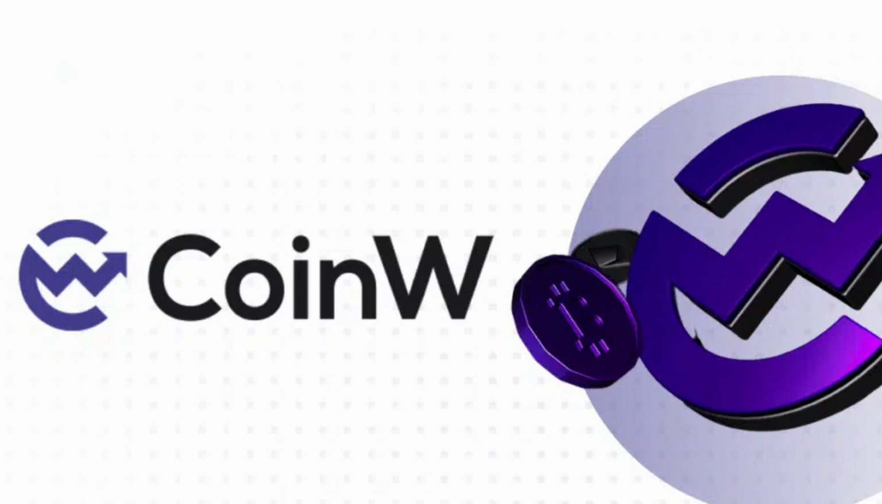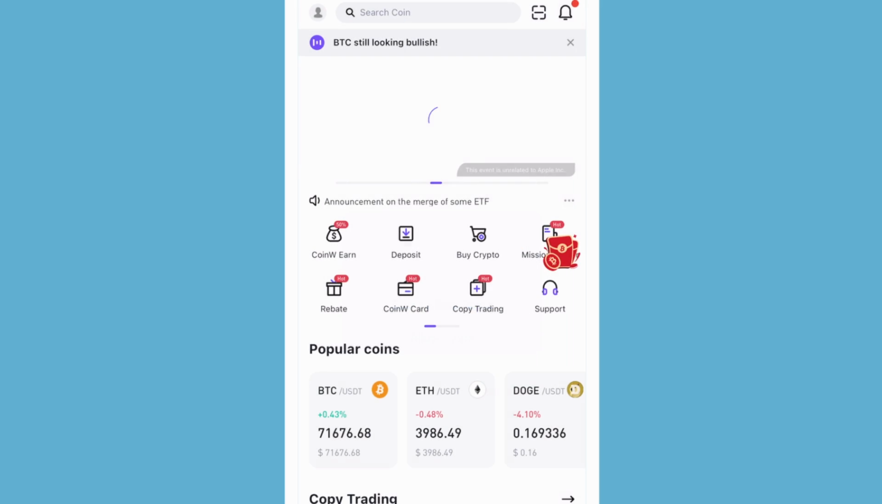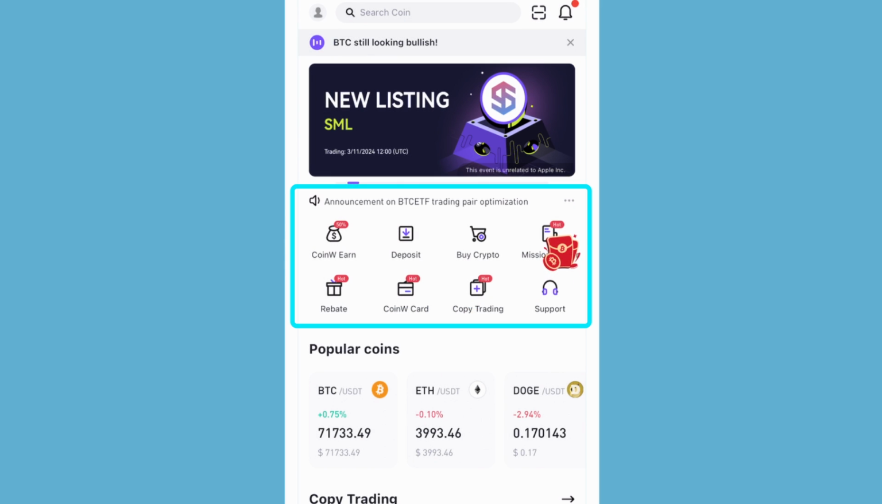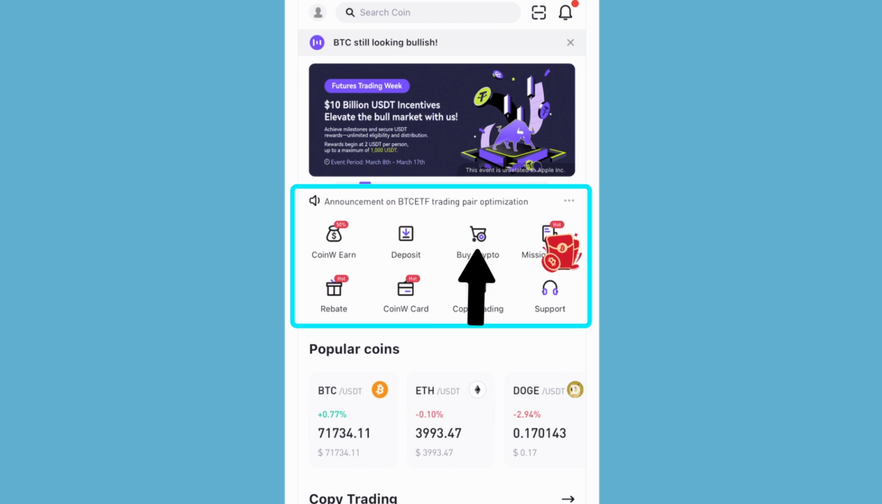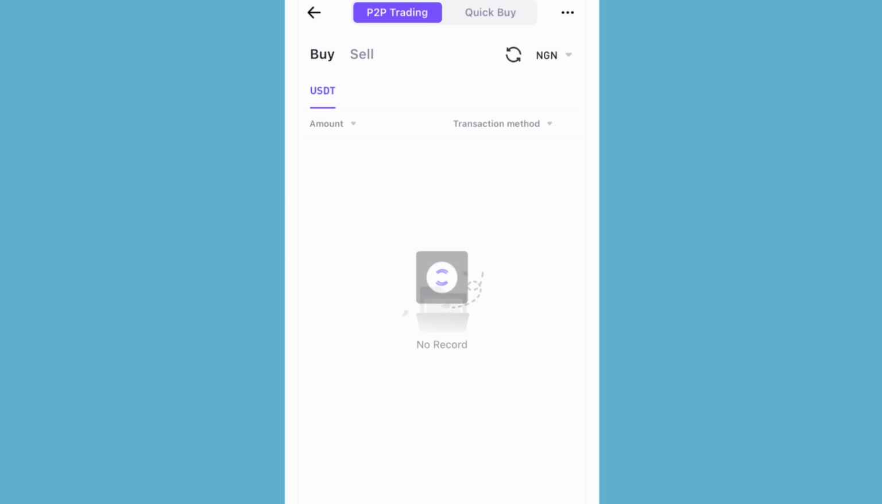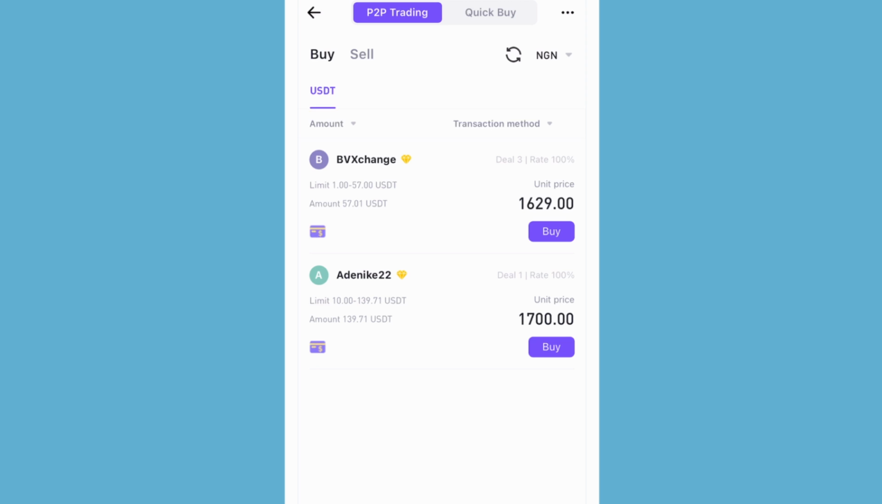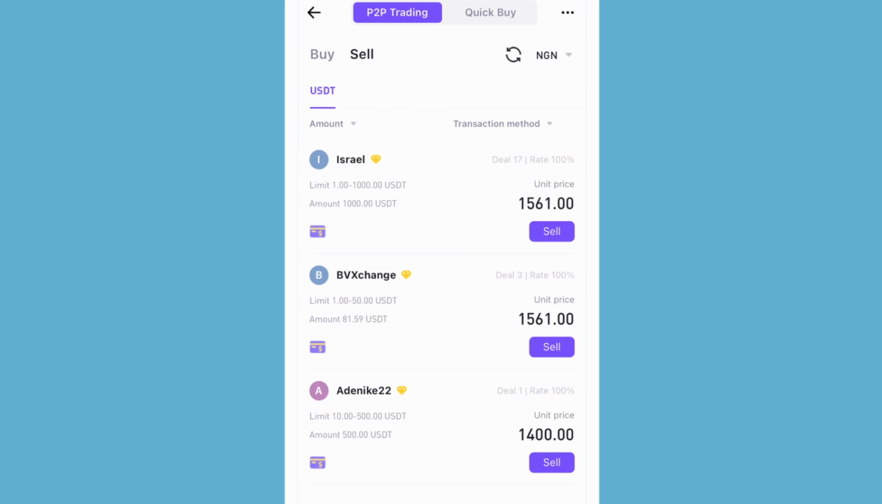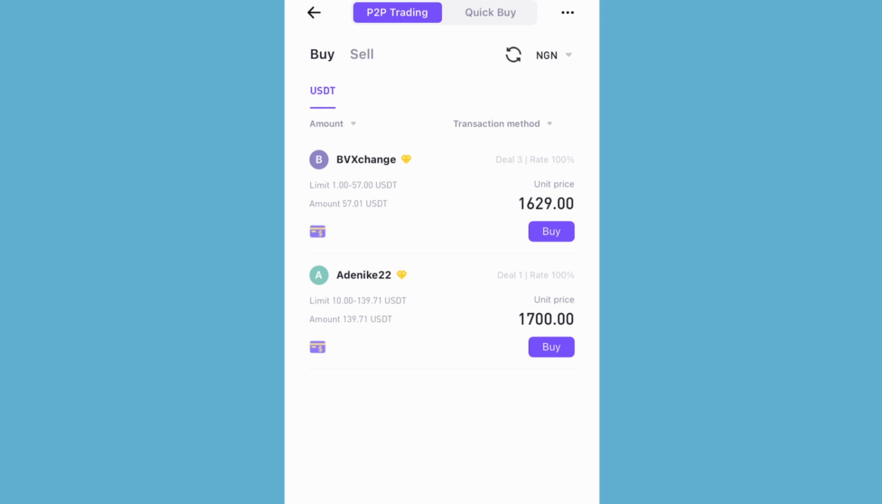Another one is CoinW. So if you go to CoinW, you see CoinW earn, deposit and buy crypto. If you click on buy crypto, you can see P2P and quick buy. So this is a P2P market. They are still new, they're not that big. There are a few traders here, but it is also a P2P.